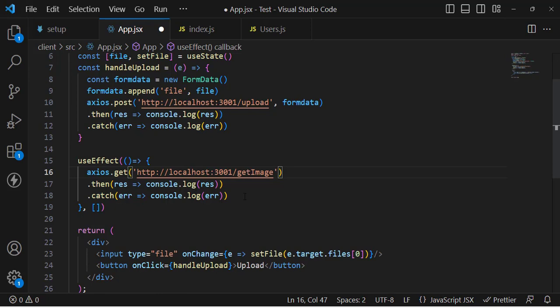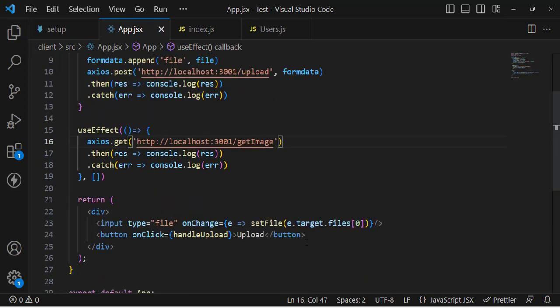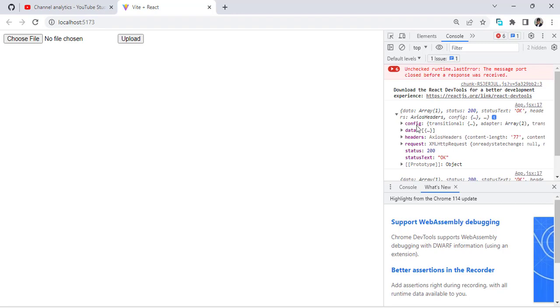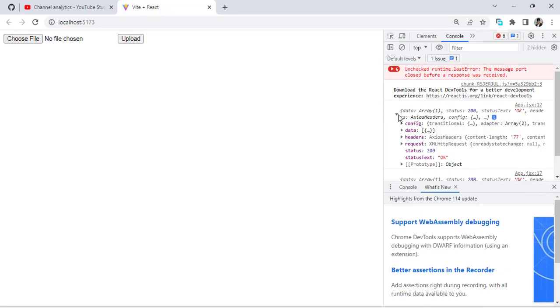Before consoling, yeah, let's first of all console that, and okay, yeah, let's check it. Yeah, let's refresh the application. Yeah, we got this data. Okay, we have just one array. It means there is one record with us. So now let's store that record inside a variable.